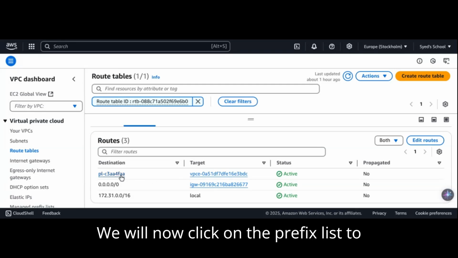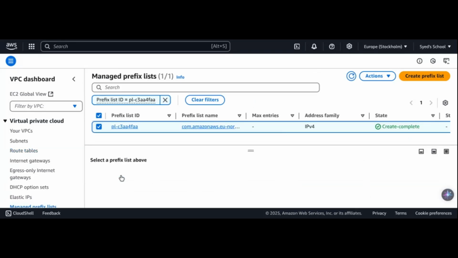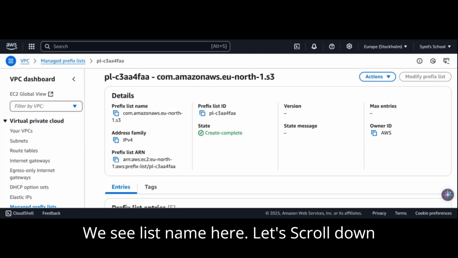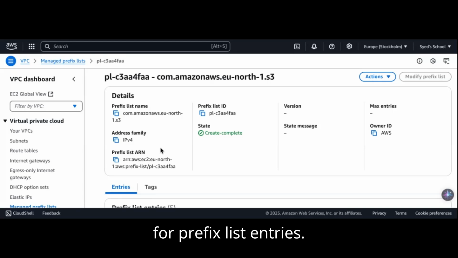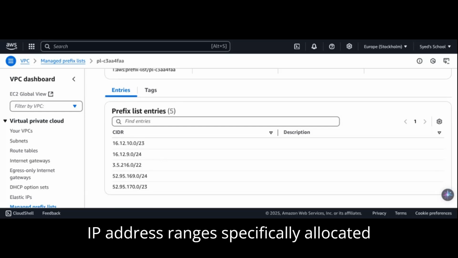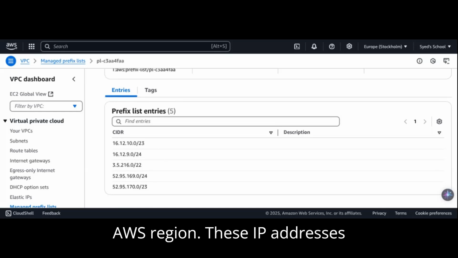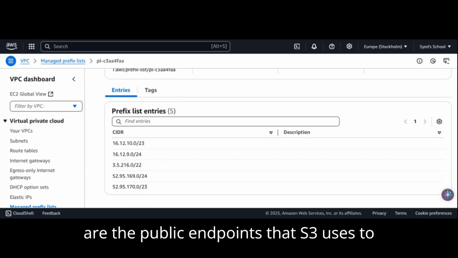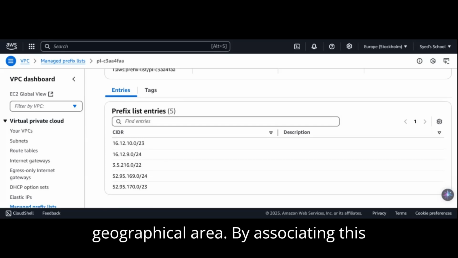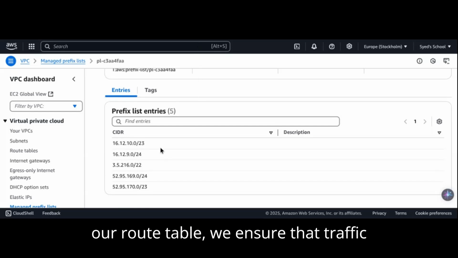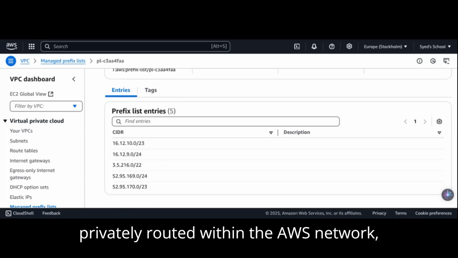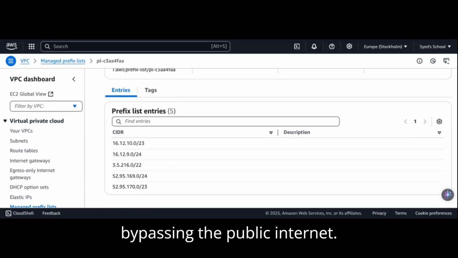We will now click on the prefix list to view its entries. Clicking on Prefix List ID for details. We see list name here. Let's scroll down for prefix list entries. The prefix list displays a collection of IP address ranges specifically allocated to the Amazon S3 service within this AWS region. These IP addresses are the public endpoints that S3 uses to serve data and handle requests in this geographical area. By associating this prefix list with the gateway endpoint in our route table, we ensure that traffic destined for these public S3 IPs is privately routed within the AWS network, bypassing the public internet.